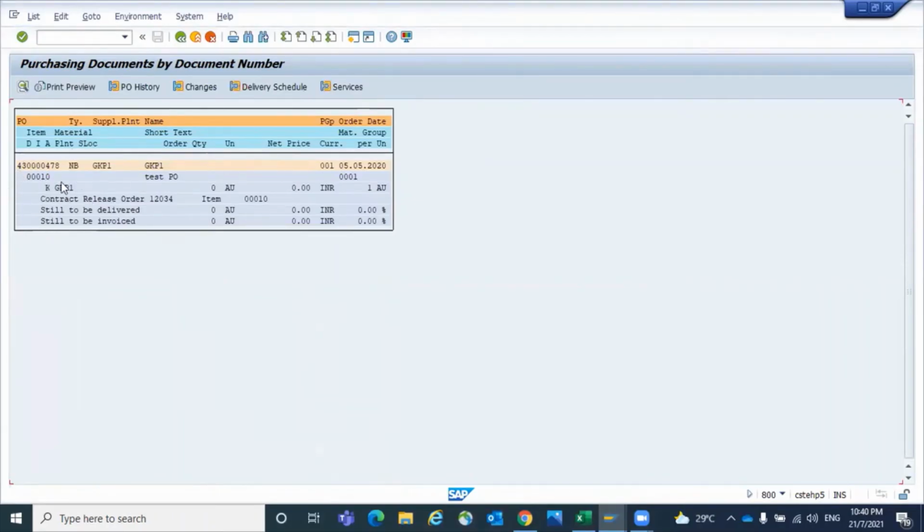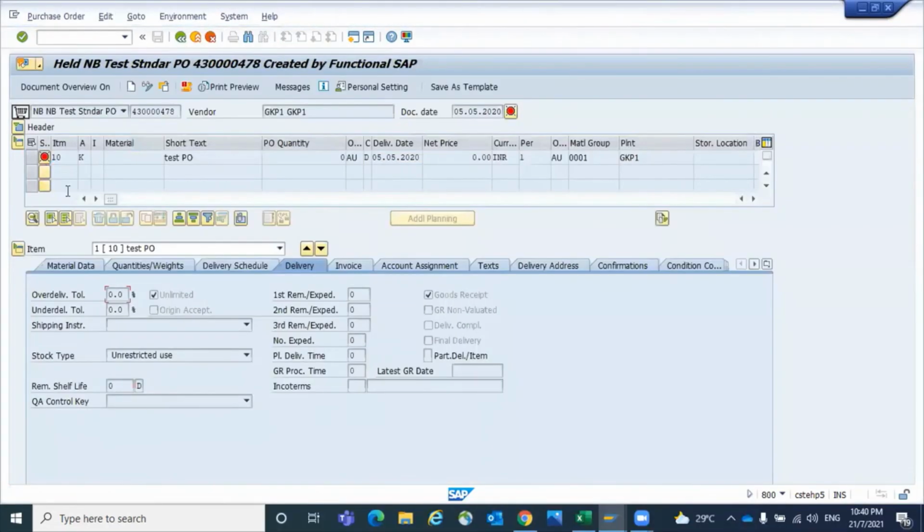So you can see the purchase order. The purchase order is on hold, still with error messages. So you can make the respective changes and save it.